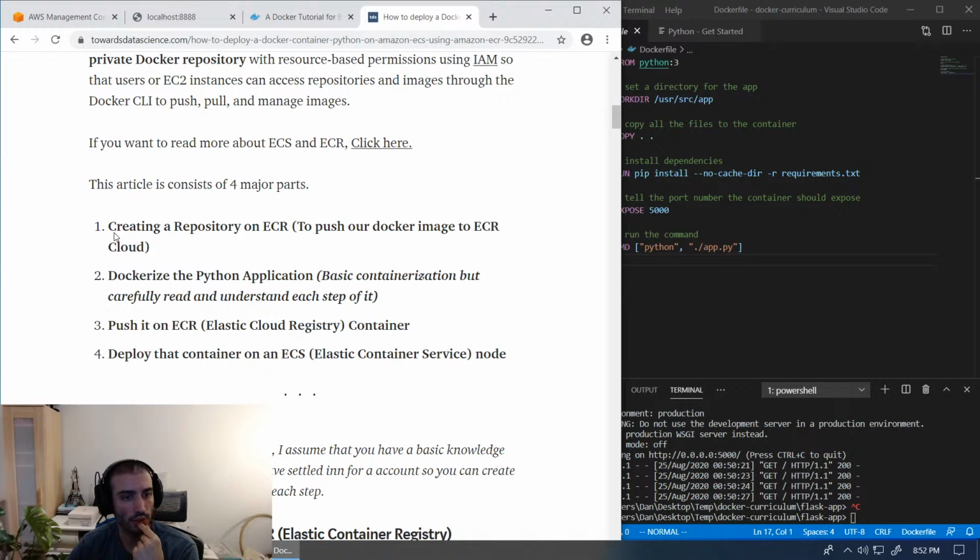So what do we have to do? We need to create a repository on ECR, to push our Docker image to. That's the equivalent of Docker Hub. We need to Dockerize the Python application, which I'm probably going to skip. Push it to ECR, Elastic Container Registry. Then push an instance onto an EC2 machine, I guess in this case, and deploy that container on an ECS node. Okay, the nodes are the machines, I suppose.